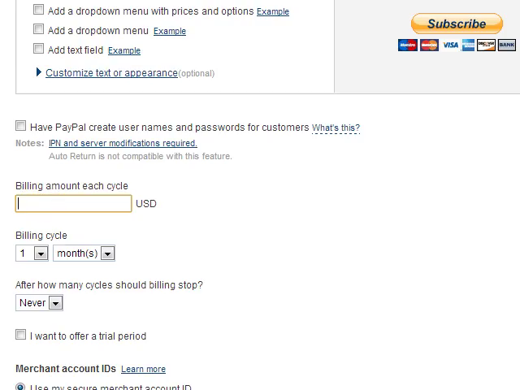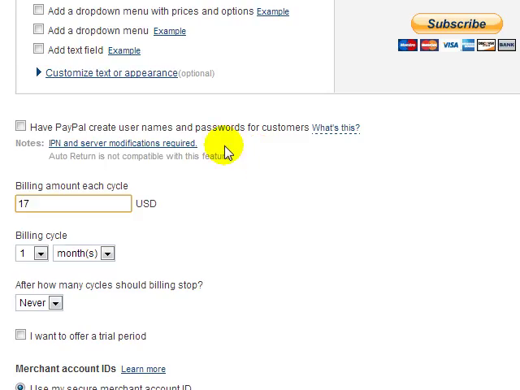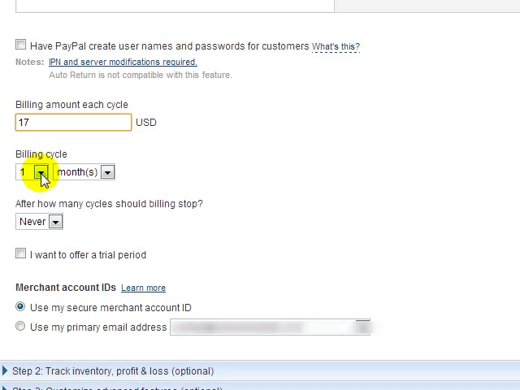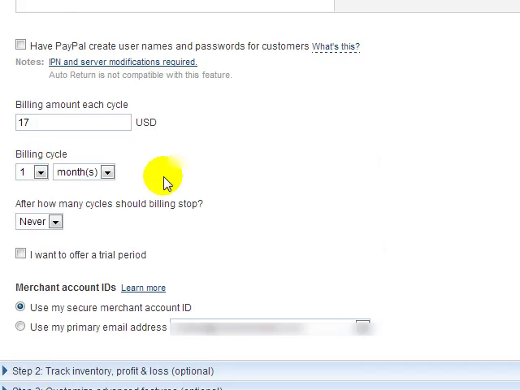Billing amount each cycle. We're going to say $17 for the whole video course. And since we're doing it by month, it's going to be 1 month. If you were to charge on a weekly basis, you can do that. You can do it daily, weekly, monthly, and yearly. So if you wanted to do it quarterly, you could do 3 months, and so forth. So we're going to keep it at 1 month.